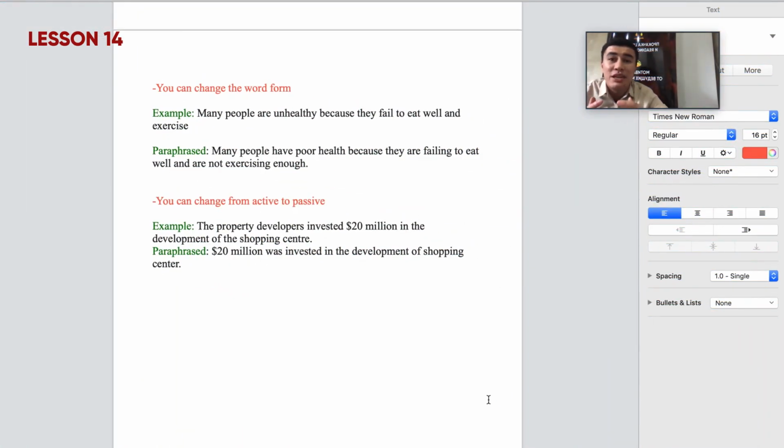Next method you can use to paraphrase a sentence is changing the word form. So let's consider this example. Many people are unhealthy because they fail to eat well and exercise. So when it comes to changing the word form, you can actually make a verb out of a noun or vice versa, or use equivalent words, synonyms.